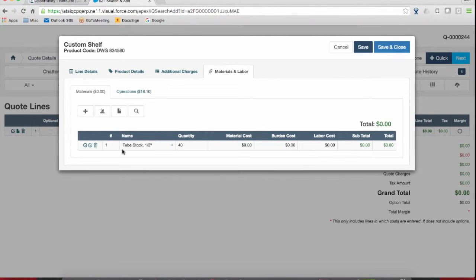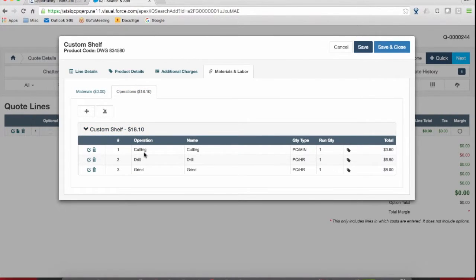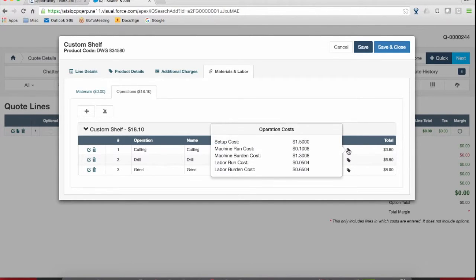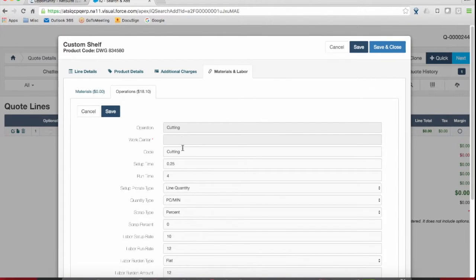I select it. I can see the single material, this half-inch tube stock, 40 feet of it that came in. And I can also see my operations for that shelf that came in as well. My three operations being cutting, drilling, and grinding. And each one of those operations is going to carry with it the production standards to make that other product, that original shelf.